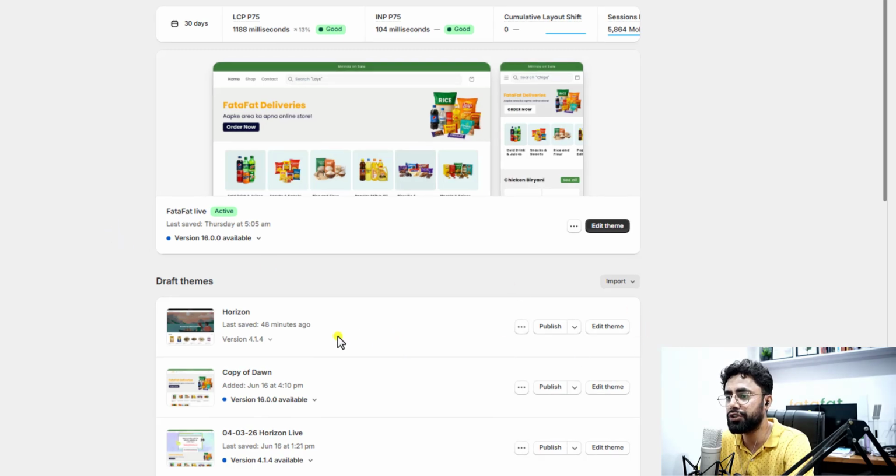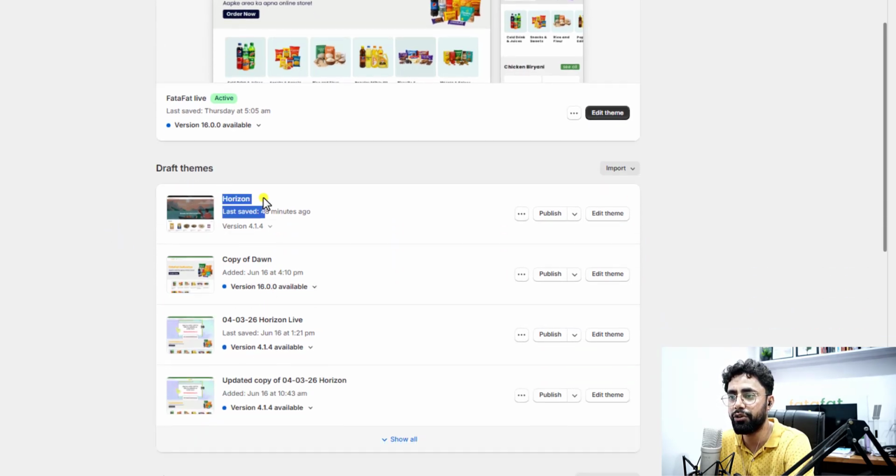First of all, you can see that I have the Horizon theme version 4.1.4. Whichever version you have, it doesn't matter. All the latest free themes can implement this. Even if you don't have the Horizon theme and you have any other theme, you can still implement this feature because it is not specific to any theme. You can use it anywhere. Whichever theme you have, you can implement this feature. This is completely independent.